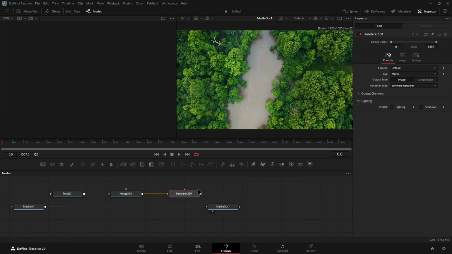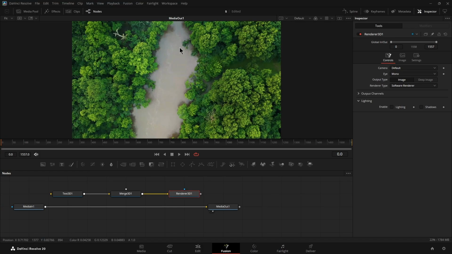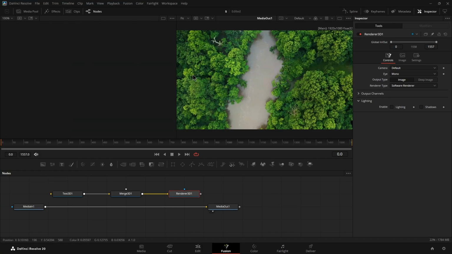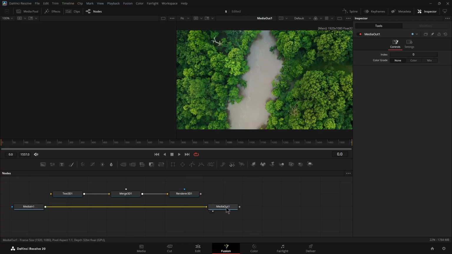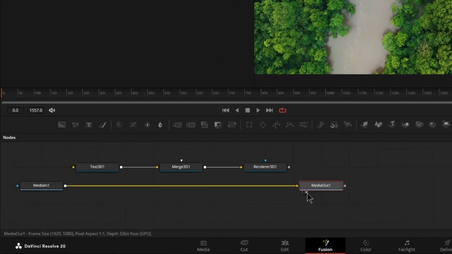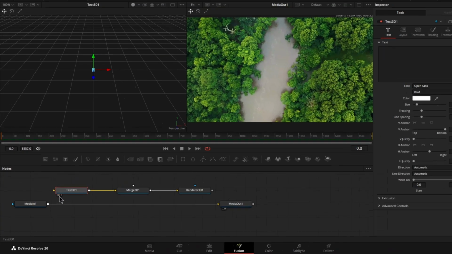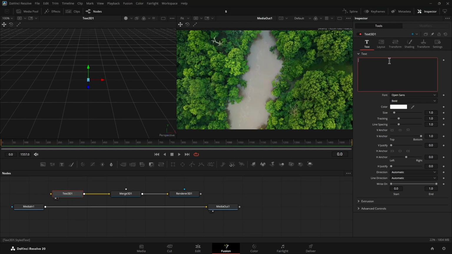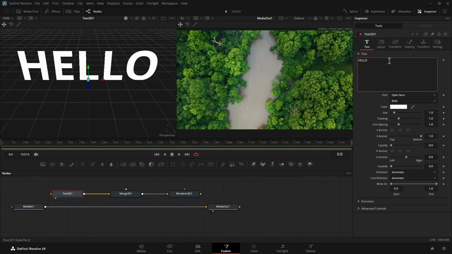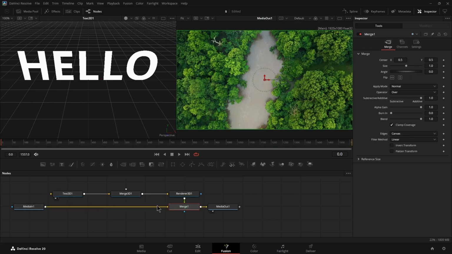Now here we're going to make sure that the dual window or dual screen is turned on. If you're only on single screen, you should turn it on to double screen like this. Now click on Media Out 1, and make sure that it is set on the right side, and Text 3D should be set on the left side. Then click on Text 3D 1, and here we're going to type the text. My text is hello. Next, just connect this Renderer 3D to this one.